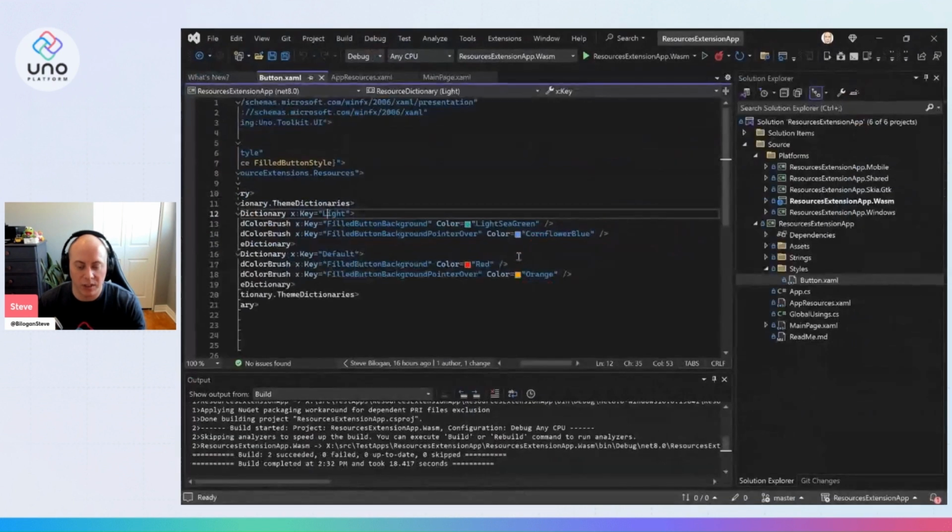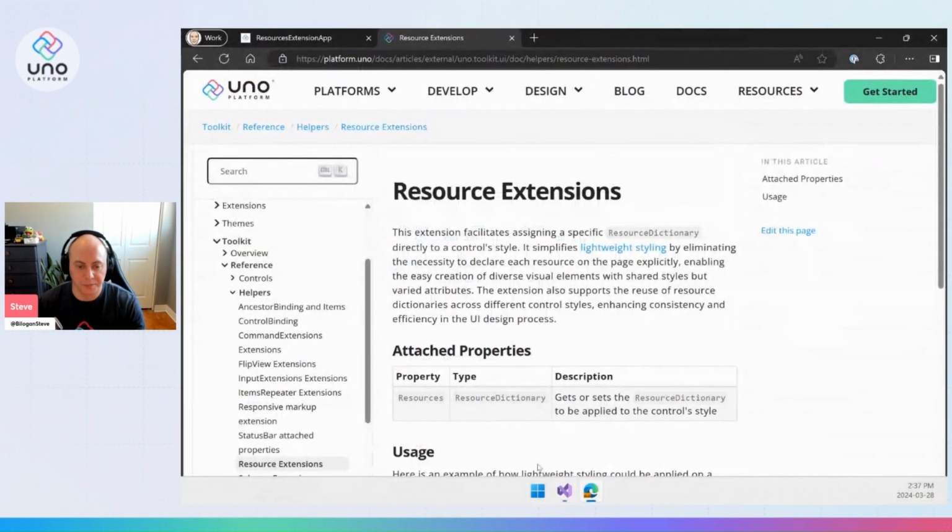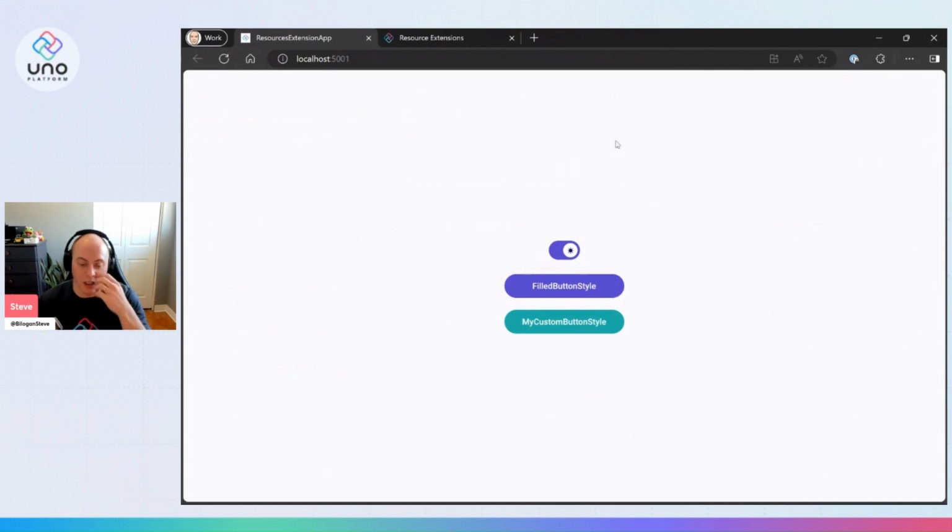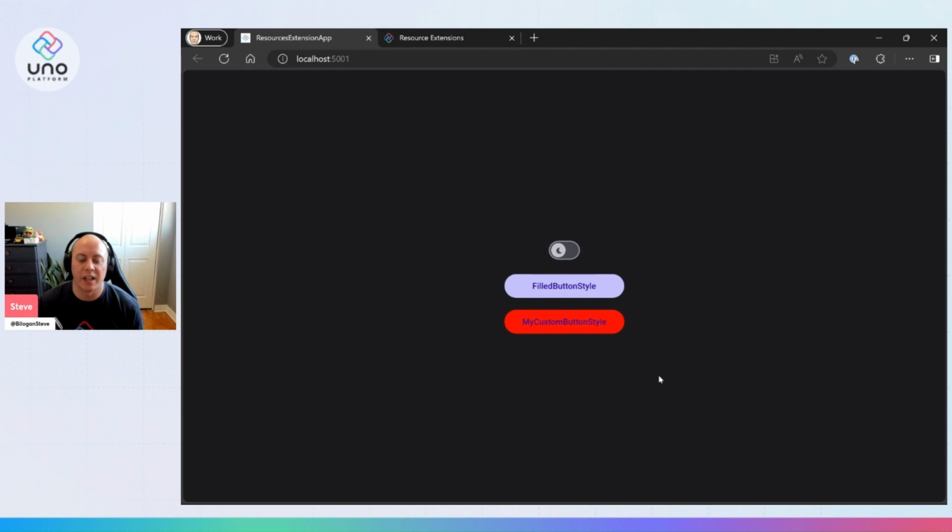Let's take a look at what this application looks like while it's running. Here it is in light mode. Here's my default filled button style that acts just like it normally does. Here's my light sea green custom style based just on the resource that I overrode. When I hover over it, it turns to that different color, that cornflower blue, I think. If we switch over to dark mode, you'll see that it's now at rest red, like we defined in that theme dictionary, and when I go over it, it is now orange when I hover over it.